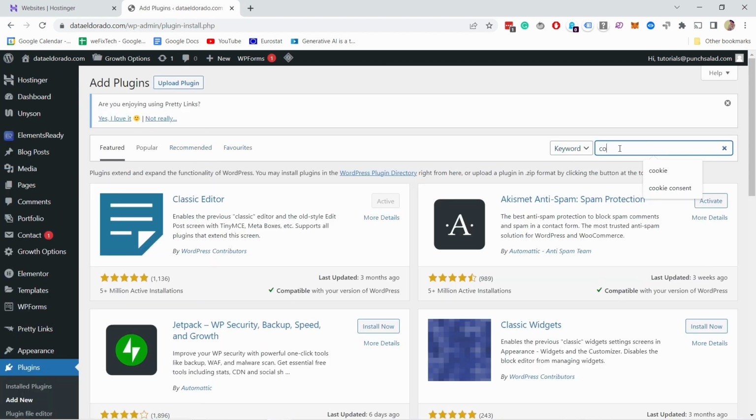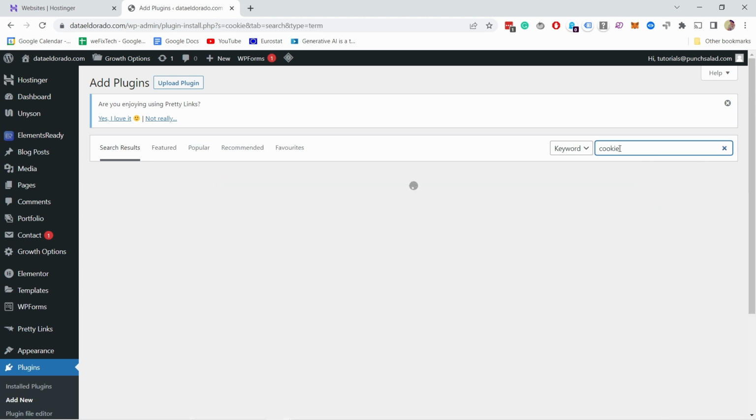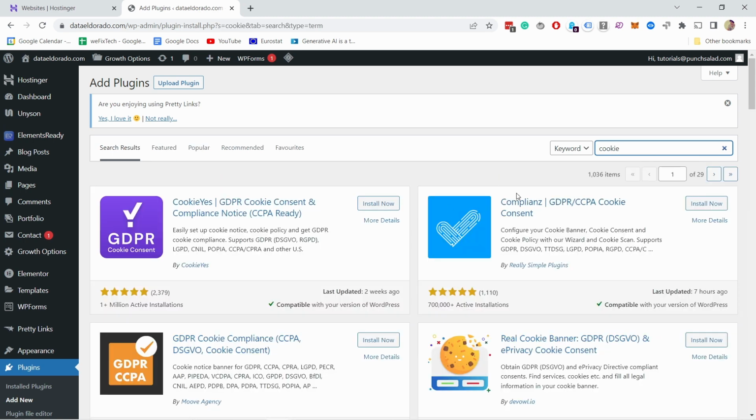and let's type in cookie. We're going to install this plugin because with the other plugin that is more popular, you need to create an account. To me, it just seemed to be a bit too much hassle. So let's install this one. And once it's done, just click on activate.